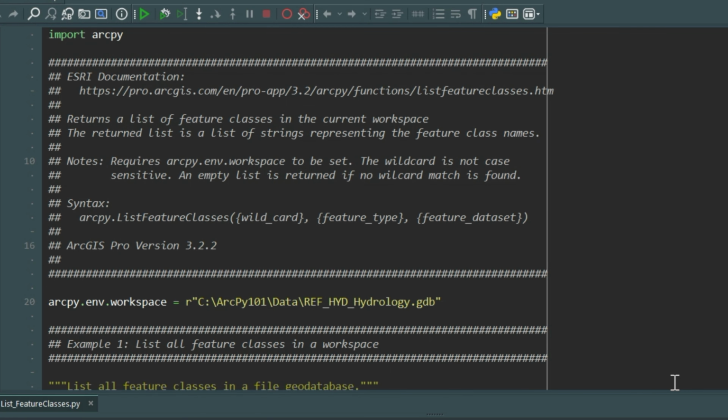The ArcPy ListFeatureClasses function returns a list of feature classes in the current workspace. Current workspace here is important. This means that we require the arcpy.env.workspace to be set. Also important is that the function will always return a list. The syntax for the ListFeatureClasses function can be seen here, and there are 3 optional parameters: a wildcard, a feature type, and a feature dataset. We've seen the wildcard in the previous 2 videos, and we'll see it again here.